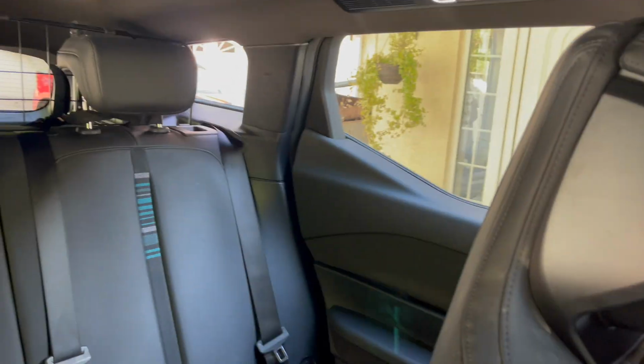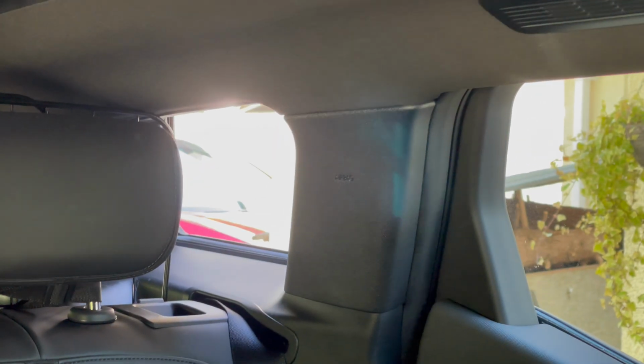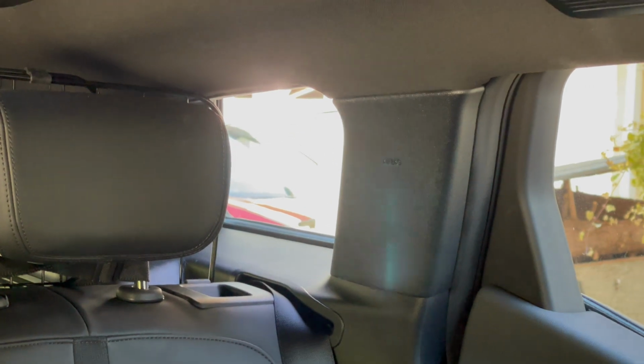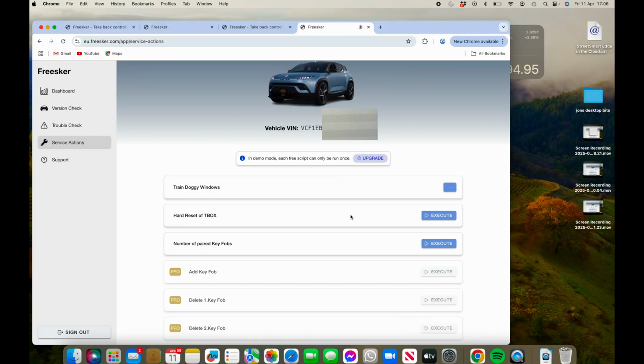There it goes. There it goes. The other doggy window being trained. It is currently all the way down. And there it goes, going up. Very good. So the only trouble now is that if I ever disconnect my 12 volt battery, of course, I lose the doggy windows again.